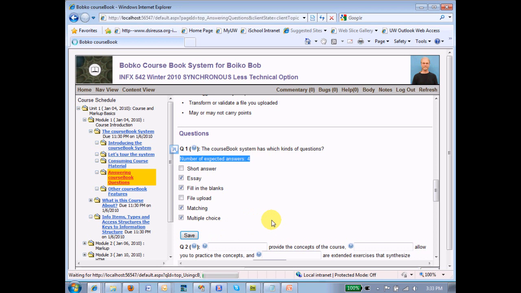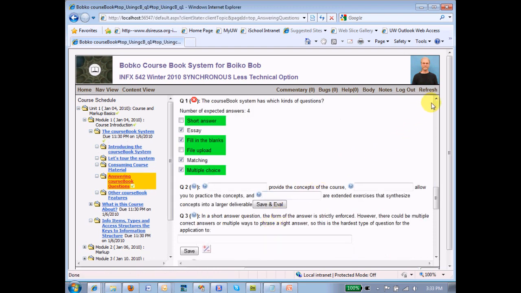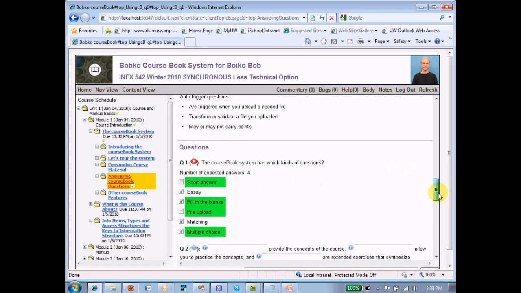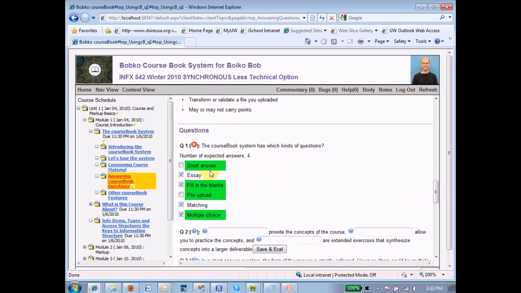And unfortunately, I got the answer wrong, as this little icon indicates. It tells me it had a value of 2, and I have a score of 0 so far, a little red X there. It also tells me what the right answers were. The right answers are in green here, so you can compare your answers, which have check marks, against the right answers. And then hopefully learn from that.